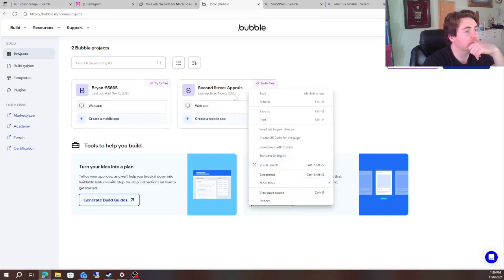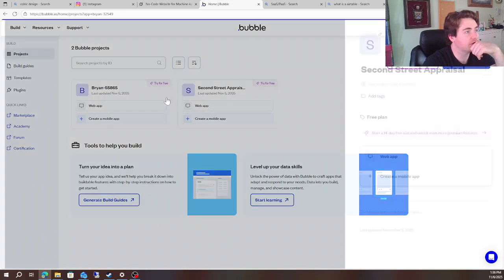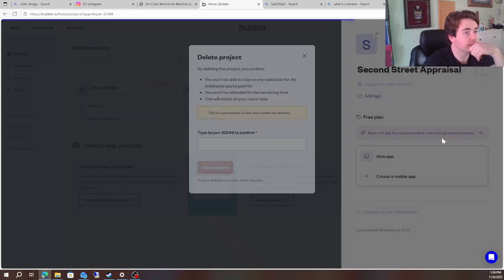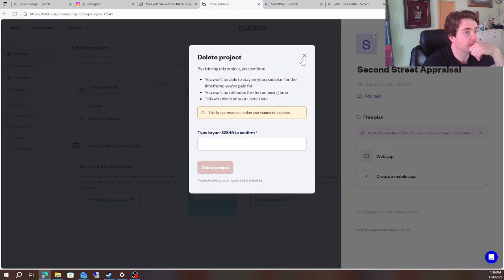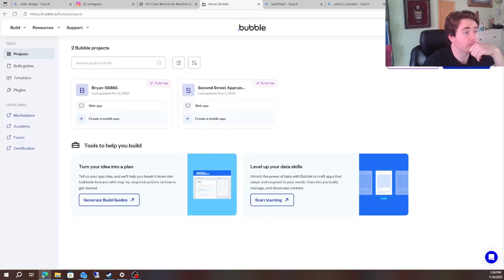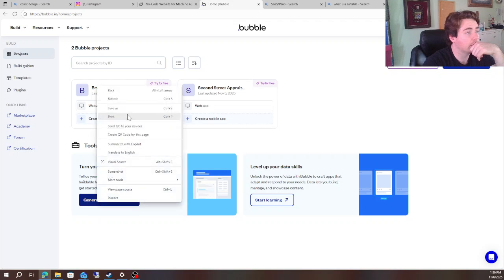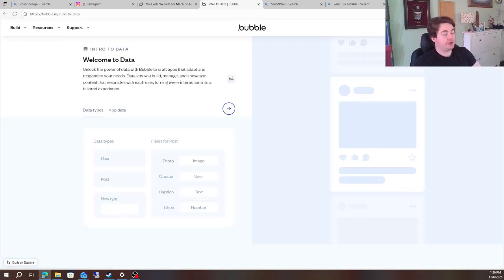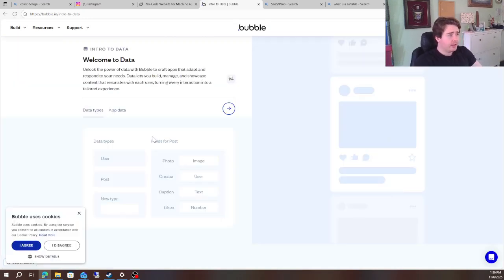This is an old version. This one, for whatever reason, I don't know if this is because it's my first one. Yeah. Shit, I don't even remember my password right now. That's just basically what I've been doing. Okay. All right, level up your data skills. That seems right. No, I've done this a bunch of times and I still haven't done this. Okay.